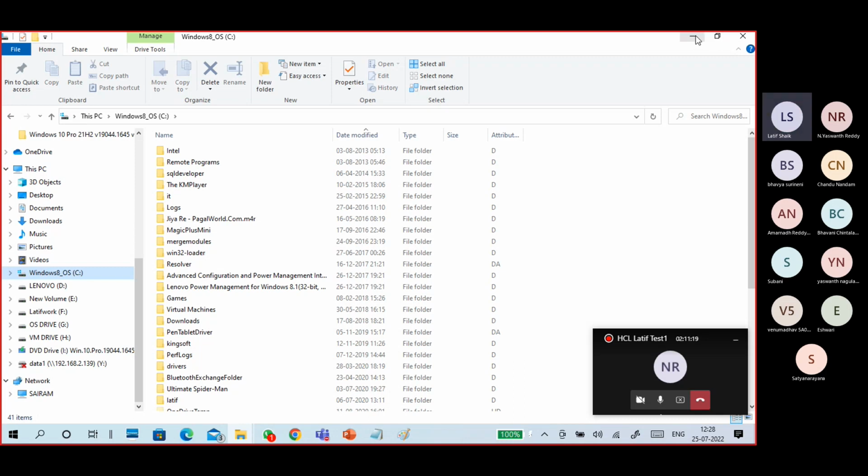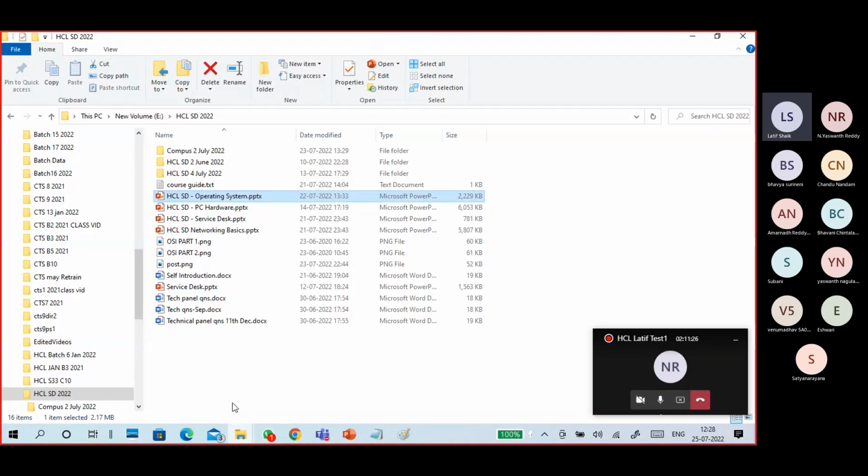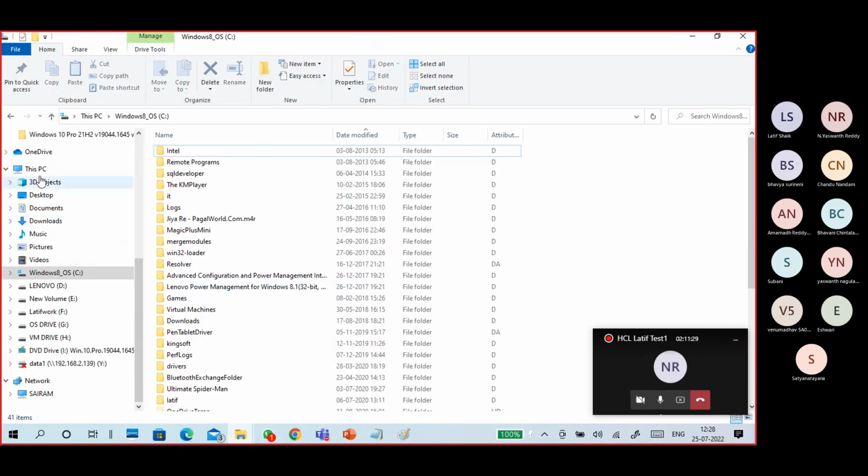User profile data. What is profile data, guys? It is the data on the desktop, the data in the music folders. You can see the data in the desktop, documents, downloads, music, pictures, videos, contacts, favorites, links. All this data belongs to that particular user. That is user profile data. One user's profile data cannot be accessed by another user.